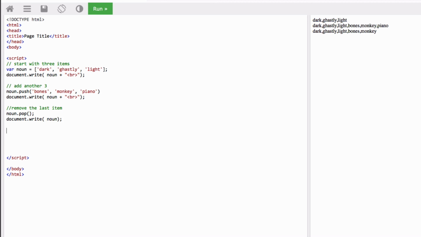We don't need this anymore. And then we remove the last item. So there are instances where you will want to do this, and that will become more clear to you as we go develop further.